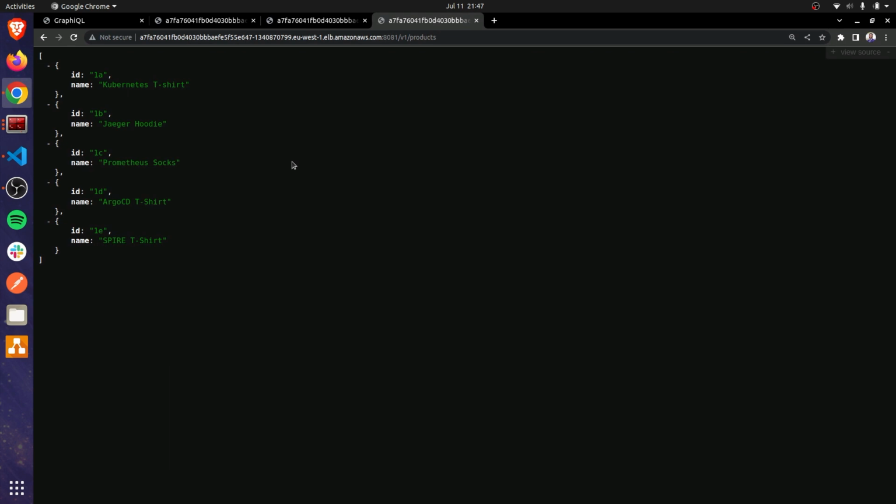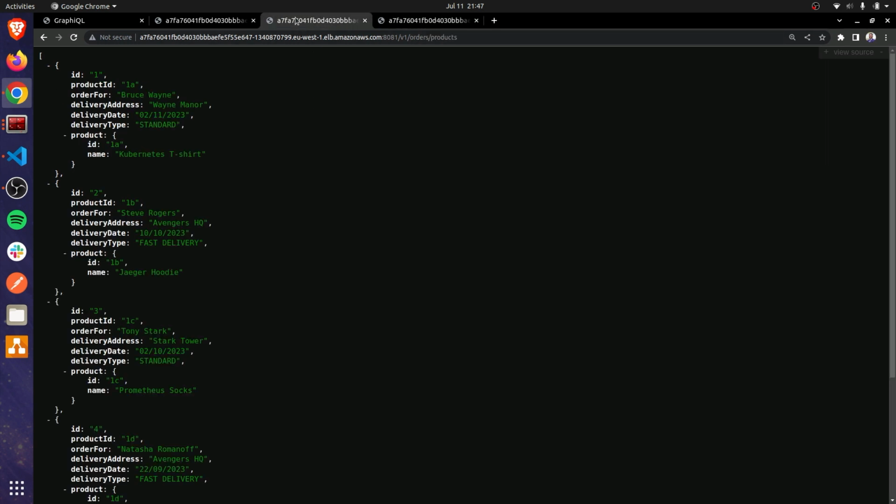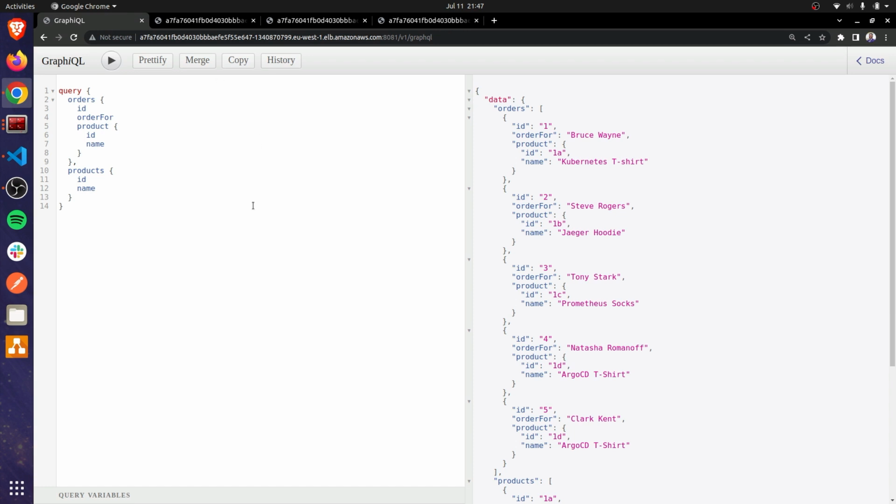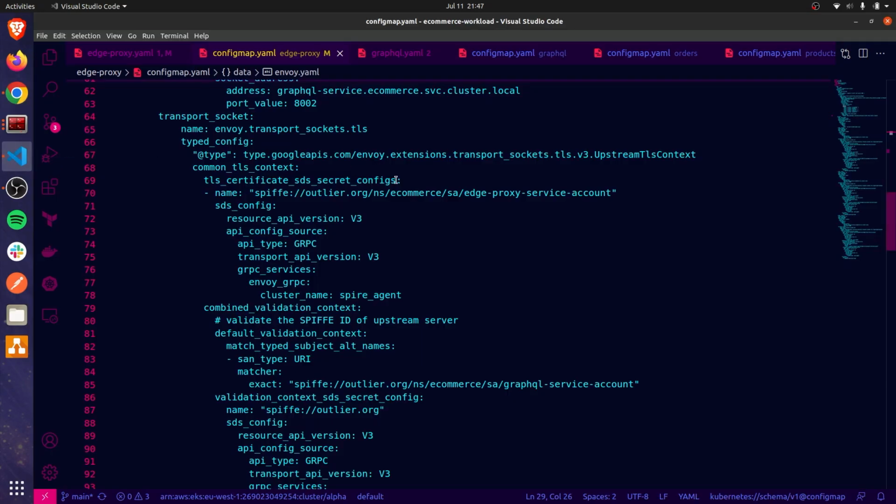But what happens if I change the name of the SPIFFE ID for the Edge proxy? When I do that, I shouldn't be able to reach any of these upstream clusters or upstream destinations because of a failure of the Edge proxy to present the expected certificate. So I'm going to switch back to my code editor.